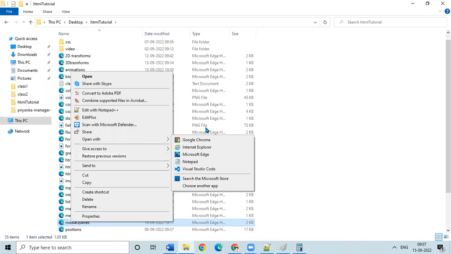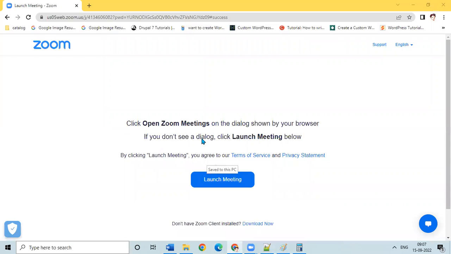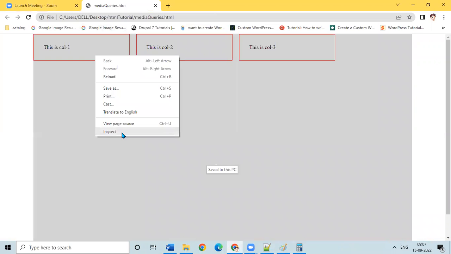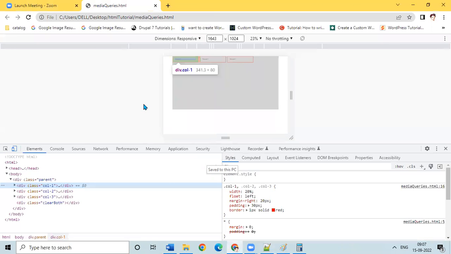Let's open from where we are. We have created the desktop view of 3 columns like this, and coming to the tablet, the tablet will start from 768.